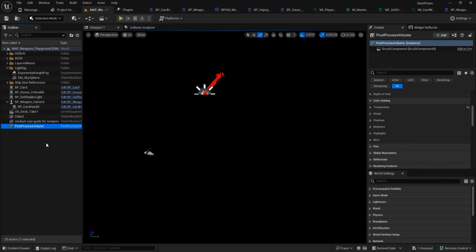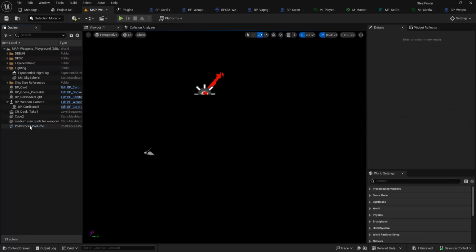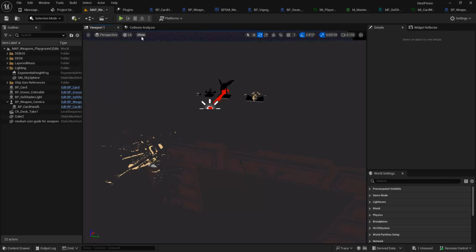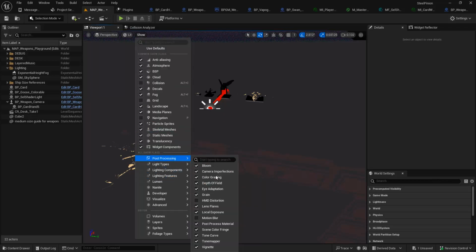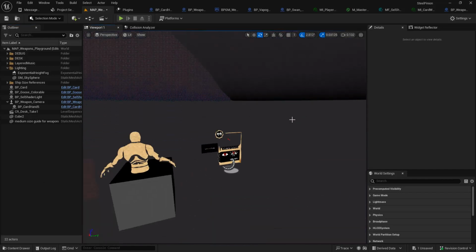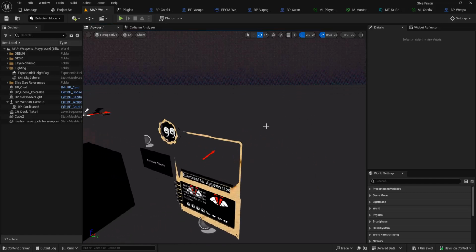Post-process volume. There's also a second post-process volume, so I'm going to purge our old one. Okay, that's a neat little effect. Let's see, post-processing here. I have dictation on, don't want you, it keeps turning on. I hope that's not going to be an issue later.